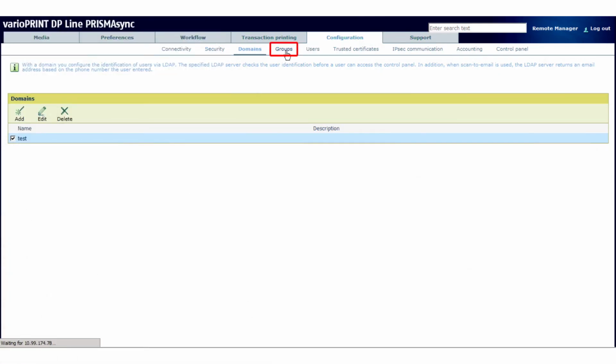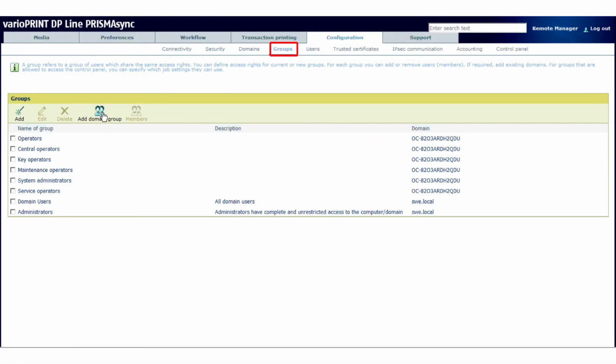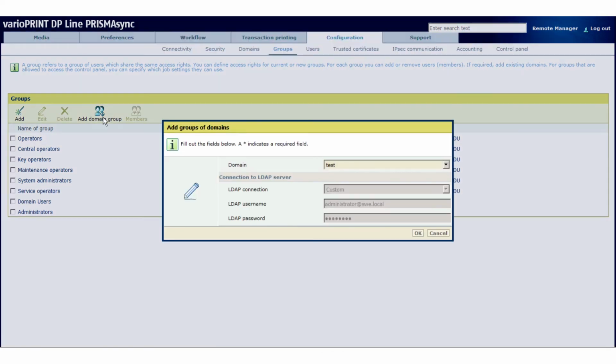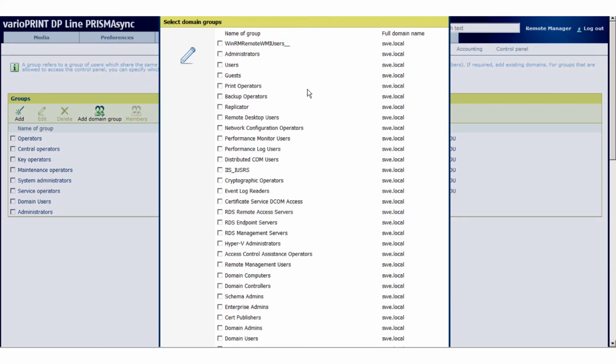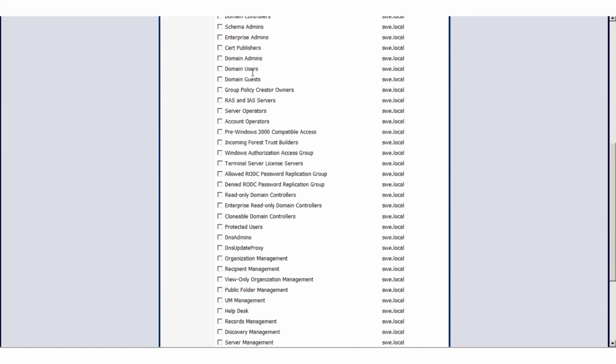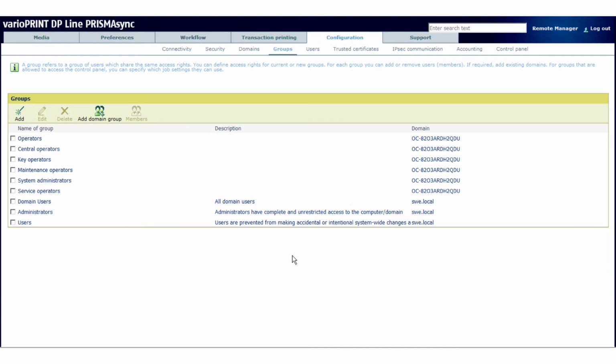Next, go back to the Group submenu within the Configuration menu and click on Add Domain Group. Choose the domain you just set up, in this case, Test, and make sure you have the administrator login and password. Then click OK. From the domain groups list that appears, choose Domain User Groups. Choose Users and click OK. Then you'll see that Users is added as a group.